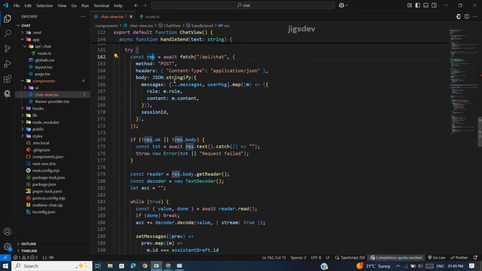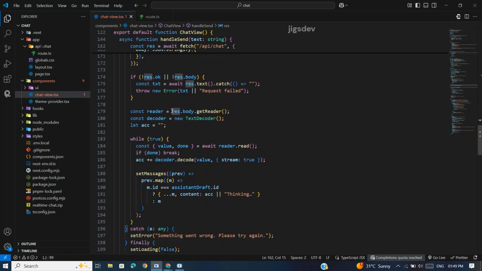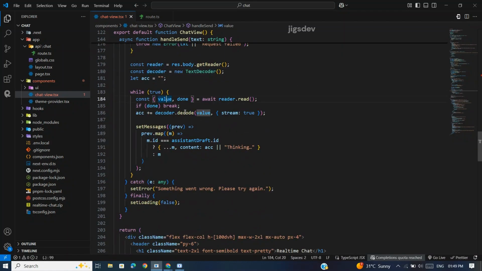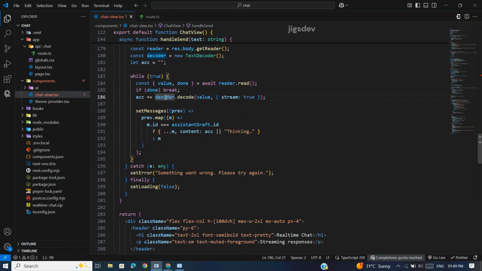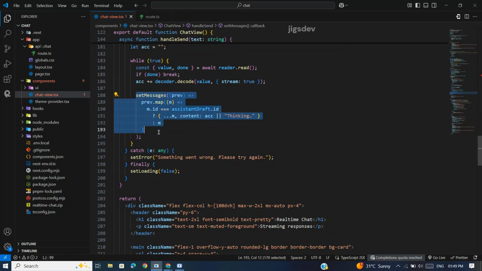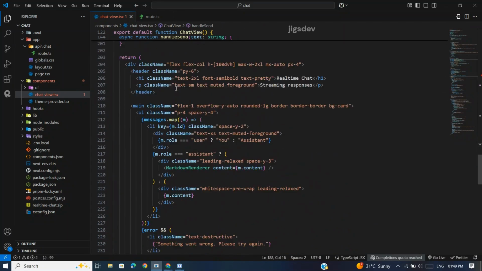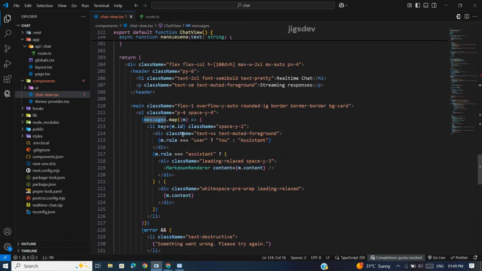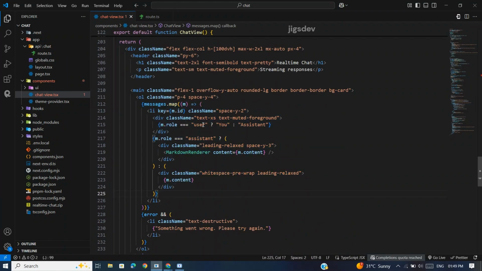On the front end, we get the reader and decoder. We keep reading the response and set it as the assistant's message until we receive the full response. Once the complete response is received, we simply render those messages.